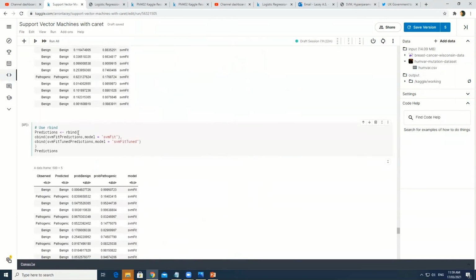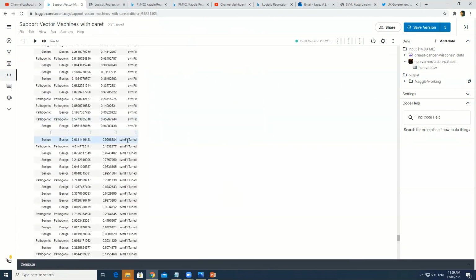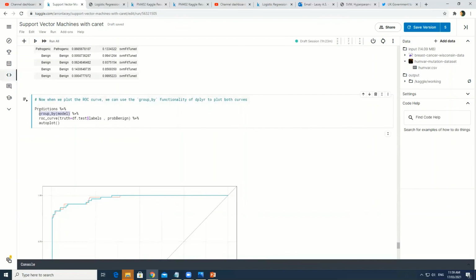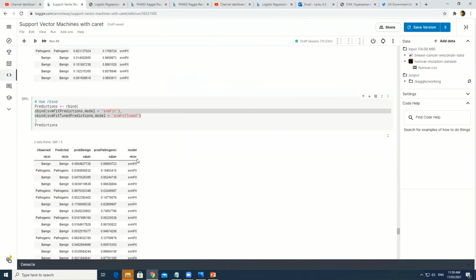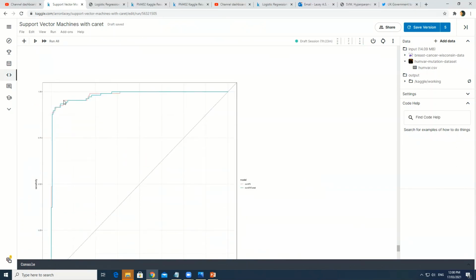Then we use row bind, or rbind in R, to bind these two new tables together. So you end up with something like this. Here are all the rows for our SVM fit, our original, and here are the rows for our tune data. This is simple because now we just have to add one line to our ROC curve cell, which is group by, and the column is model. When you do that, autoplot immediately knows that we've got two separate groups, and it does the legend for you and all things like that.